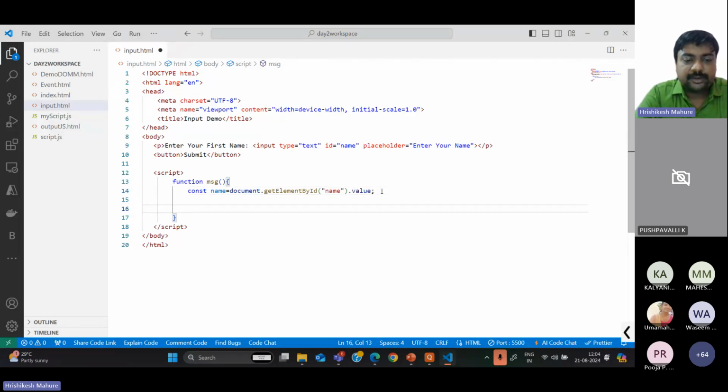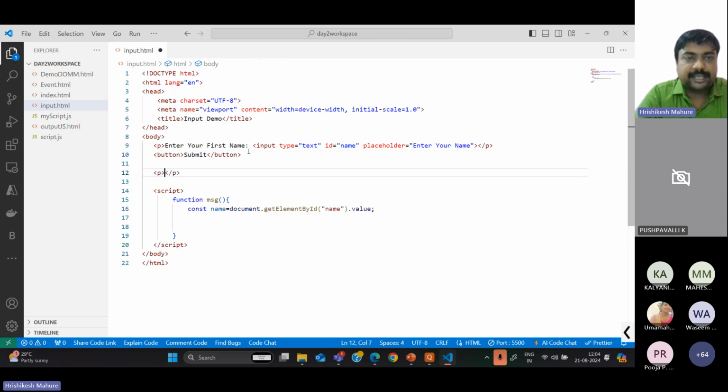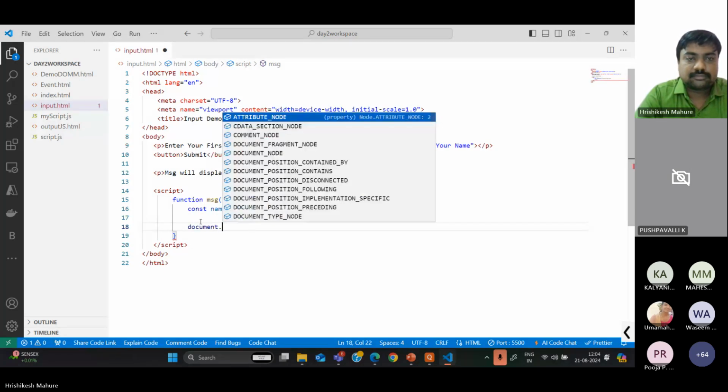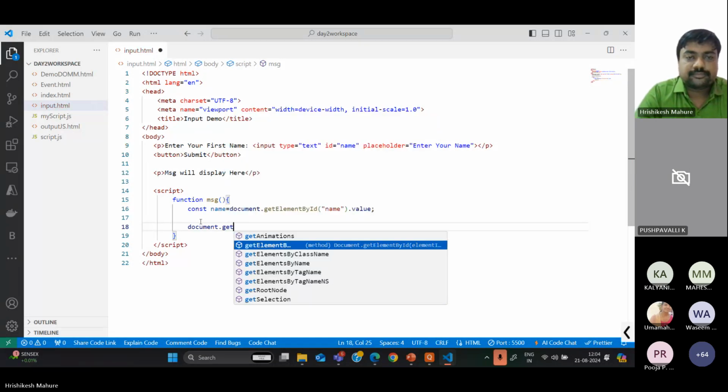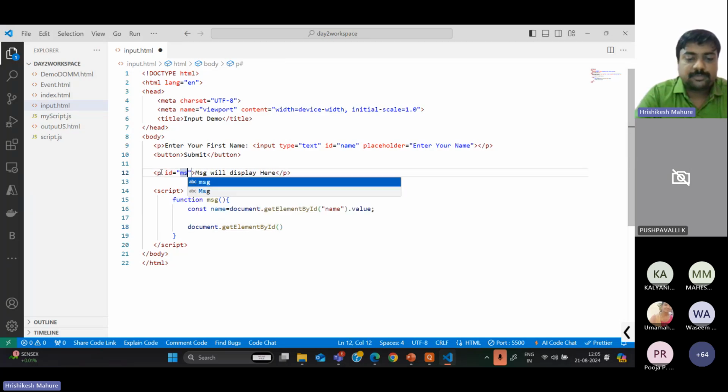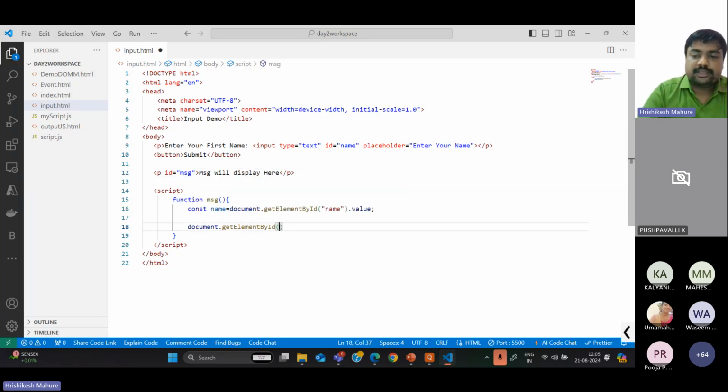And then we need to display that on a particular thing. So here I'm writing a p tag, and I'm writing message will be displayed here. And now I'm writing getElementById, and here I'm writing id equal to message. In the double quotation, I'm writing message.